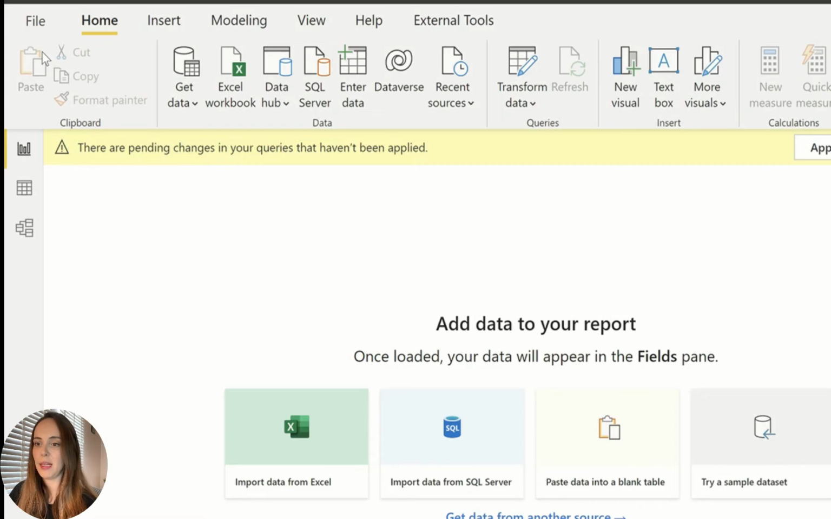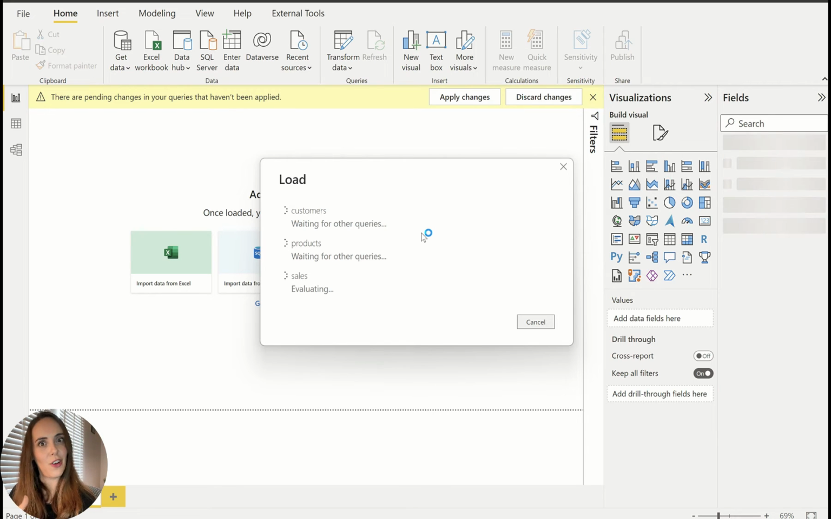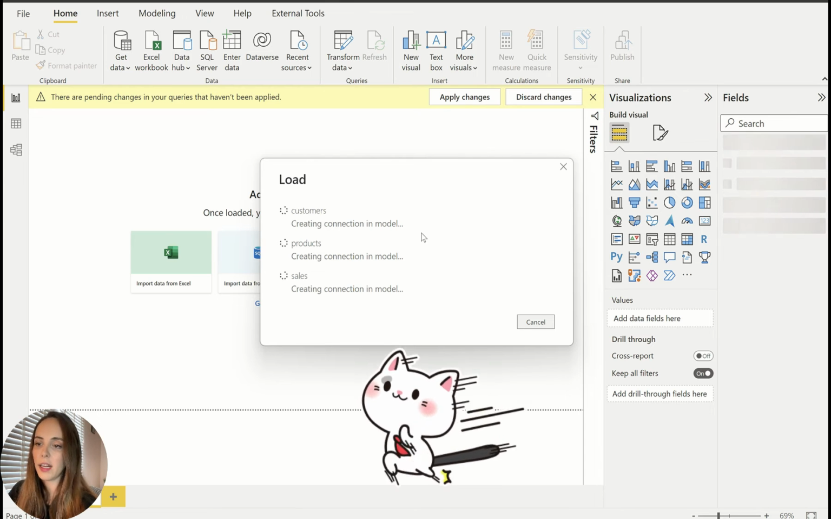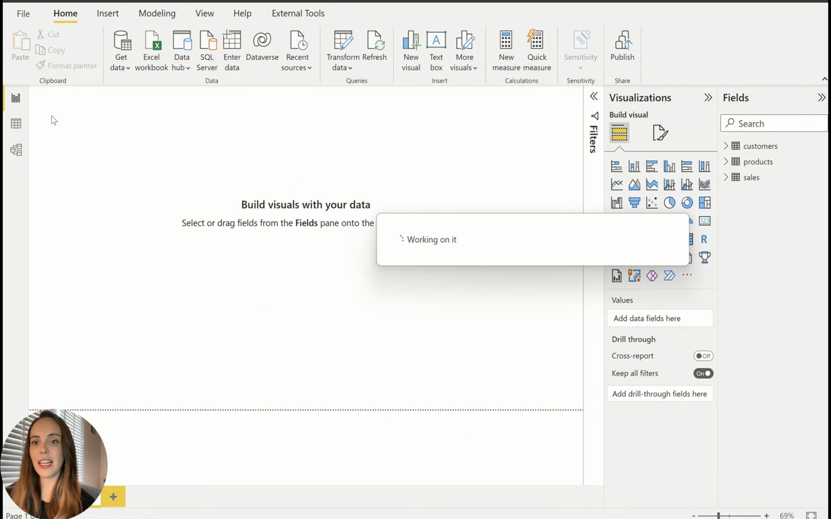So let's close and apply. And hopefully the refresh won't take too long. This is now loading the data to my Power BI file. And now the load is finished. So let's check our tables.